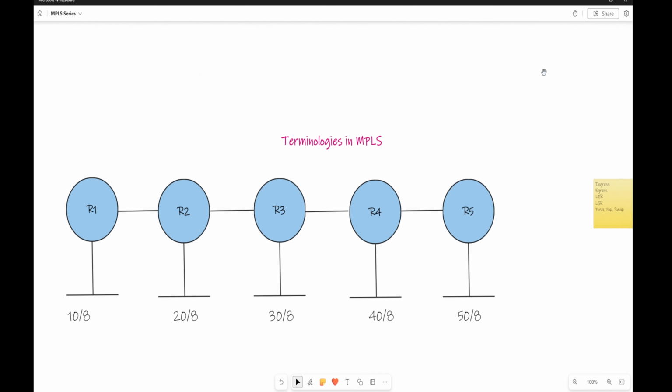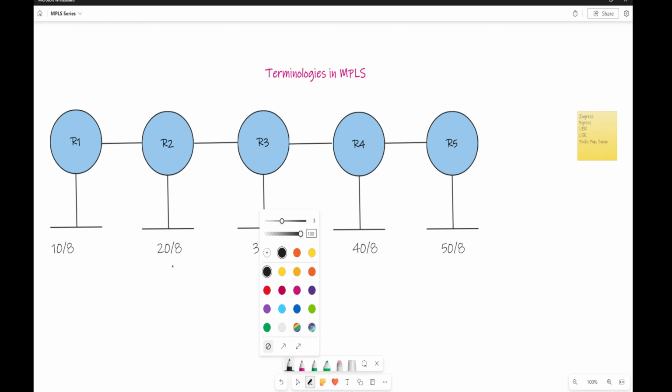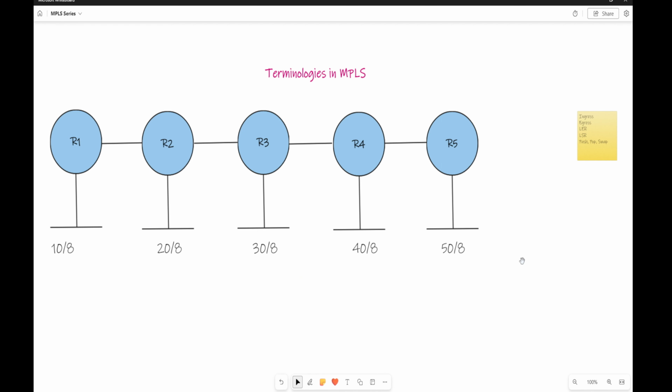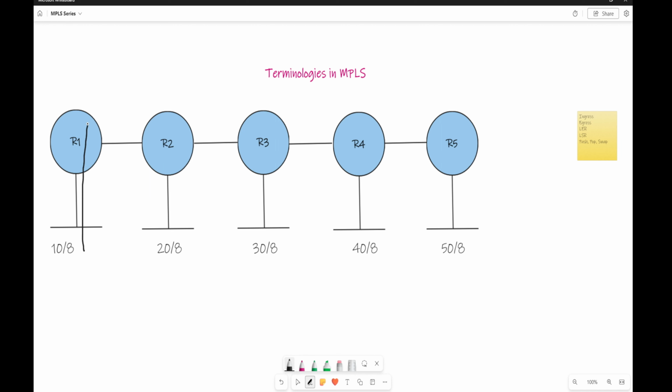So those terms are ingress, egress, etc. So you can see them that I have noted down here. So the router, in this scenario, the ingress router is basically R1, meaning that it is where the MPLS is starting, or ingressing, or entering the MPLS network. So R1 is called the ingress router.